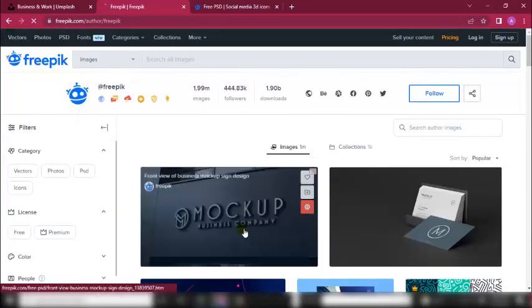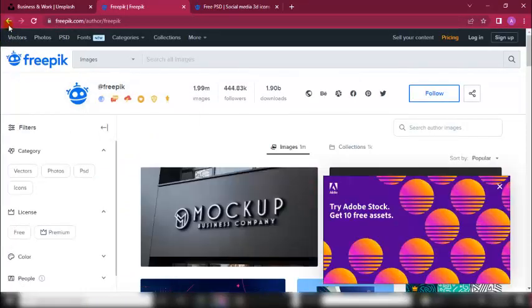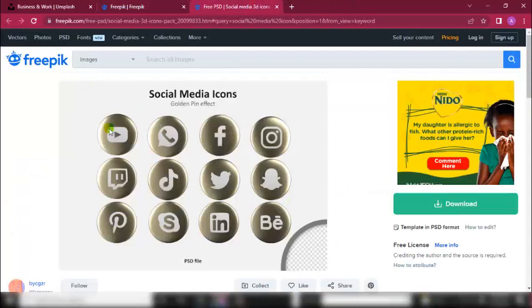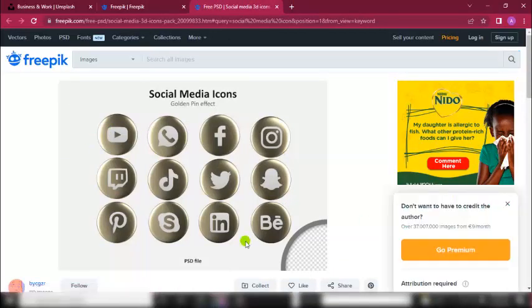Okay, so on Freepik you can also have mockups. You can have other stuff. I think our picture is now open. So this is a 3D icon. You can just crop this side. As you download it, you download it, and then you have access.